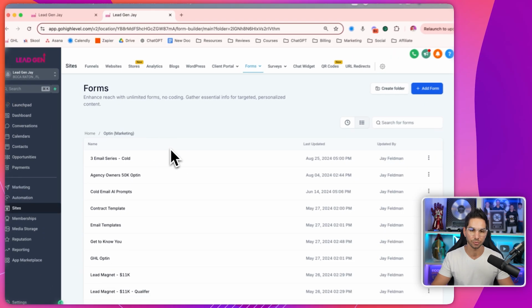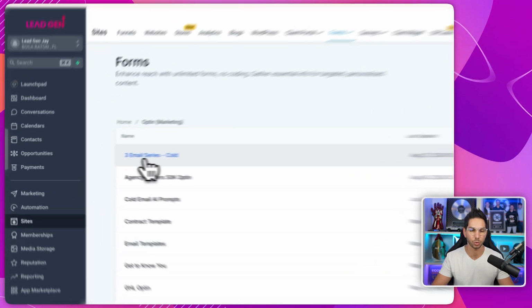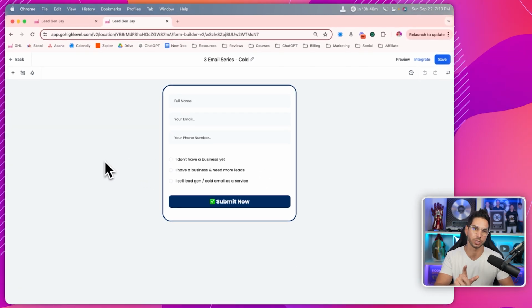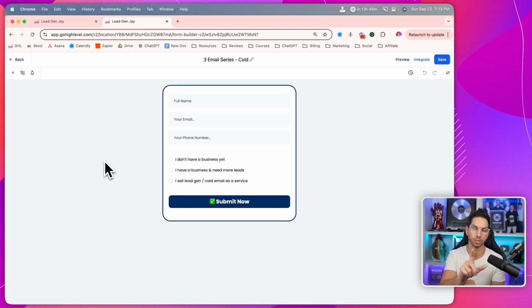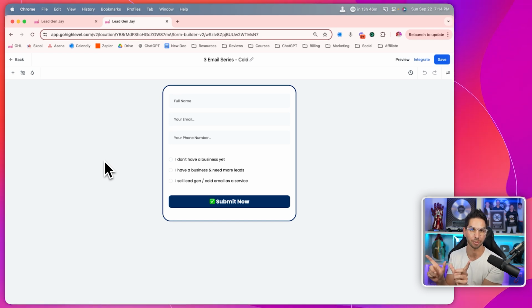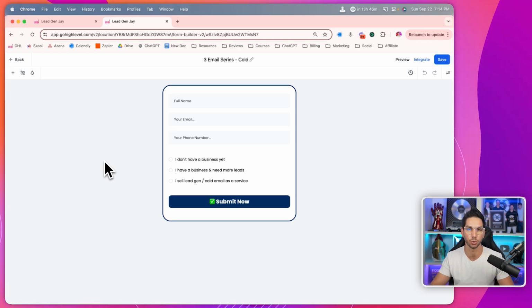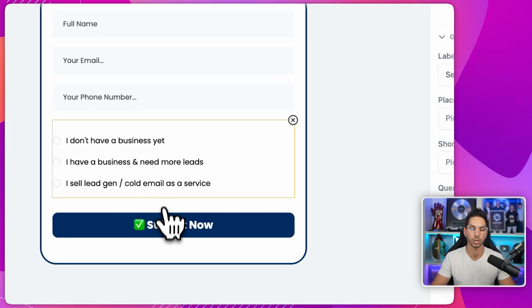So let's come into opt-in forms. Each of these forms is a clone of each other. They all have the exact same questions. They look exactly the same. The only difference is they trigger different automations. A form submission is the trigger for most of my automations. So if they're different lead magnets, then the delivery of that lead magnet is a different automation, which means it has to have a different form. And they all essentially look like this: name, email, phone number, qualifying question, submit now.